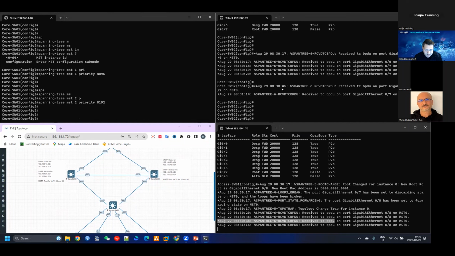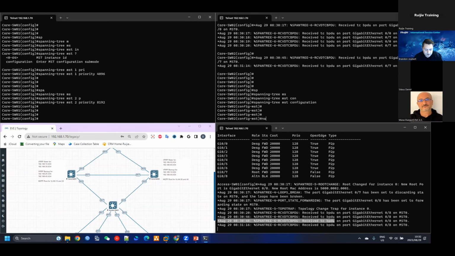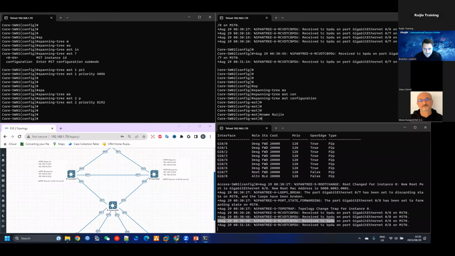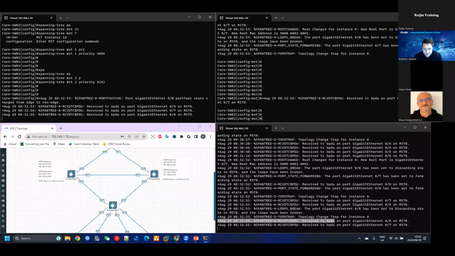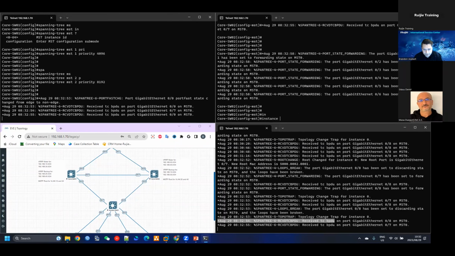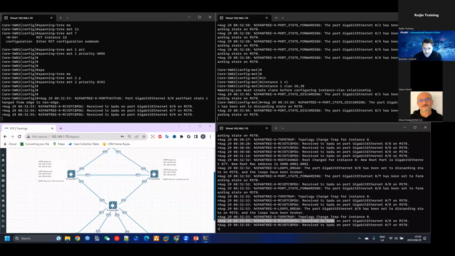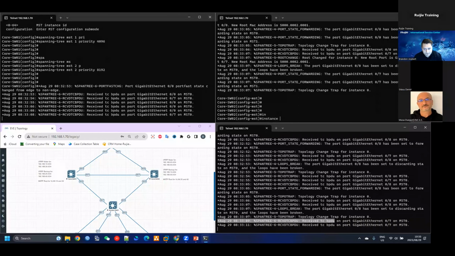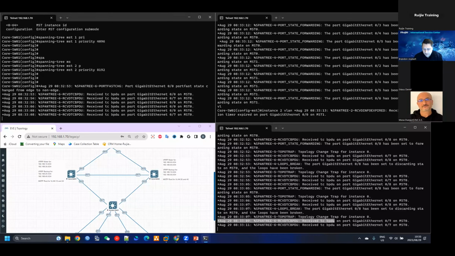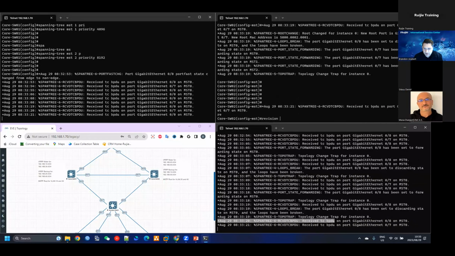On this side, once again, let's go into spanning tree MSTP configuration. We're going to do a name. It's just Ruji. Now we're just going to get some messages. That's fine. So now we're going to do instance 1, VLAN 10 and 30. Instance 2, VLAN 20 and 40. Right, and then the revision number is 3.